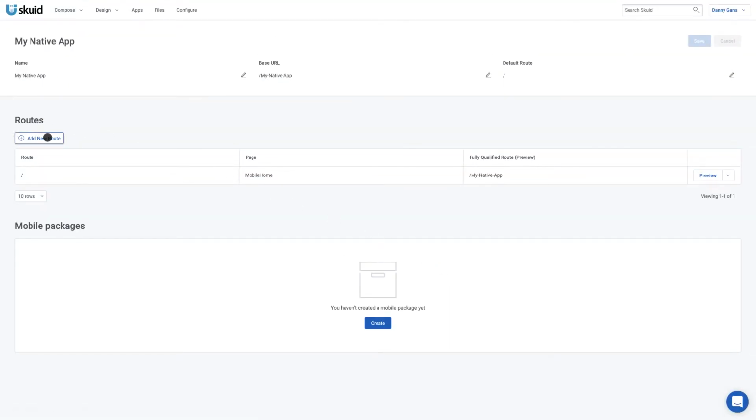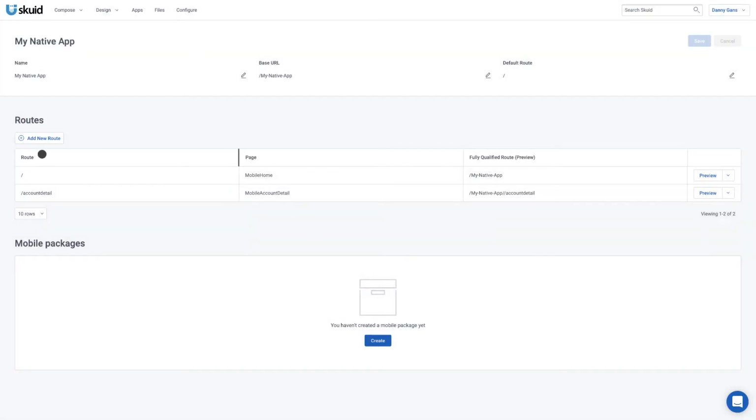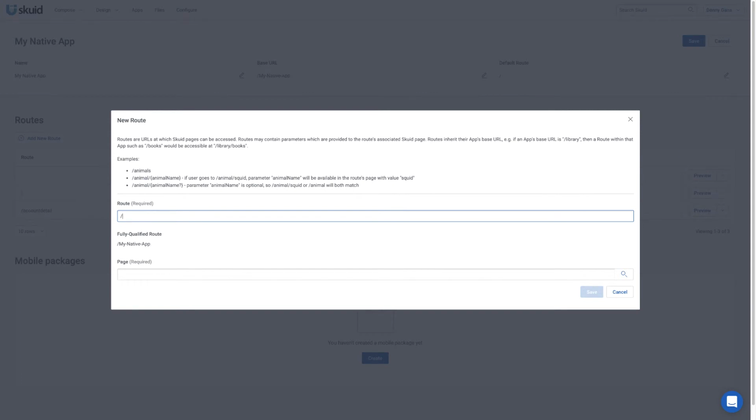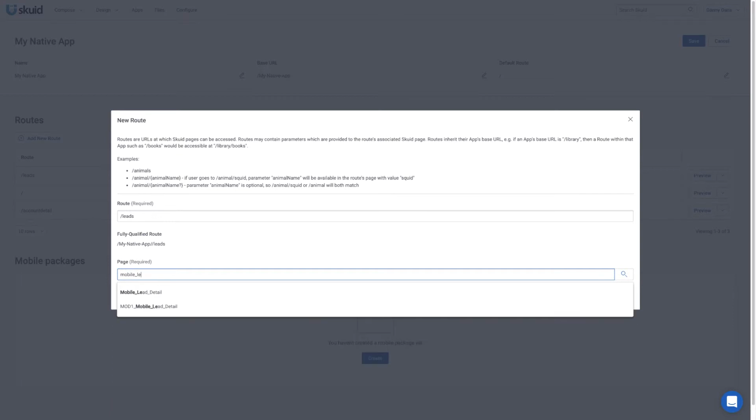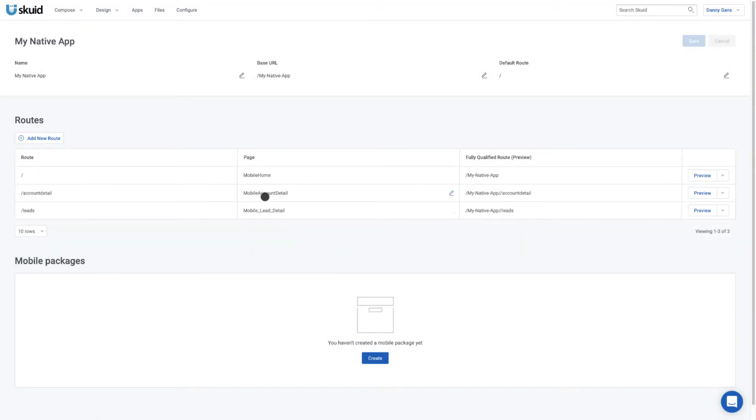Now I'm going to need to add any additional routes or pages that are going to be included in the app. So we've got an account detail page, and that will just be mobile account detail. Save that. And maybe a leads page. So then we'll just say mobile leads detail. There we go. Perfect. So I won't go and build every page in this app, but what this is going to do is it's going to create the hierarchy of your pages and allow you to package them into an app. So all we do once we have our pages and our routes, we click to create.